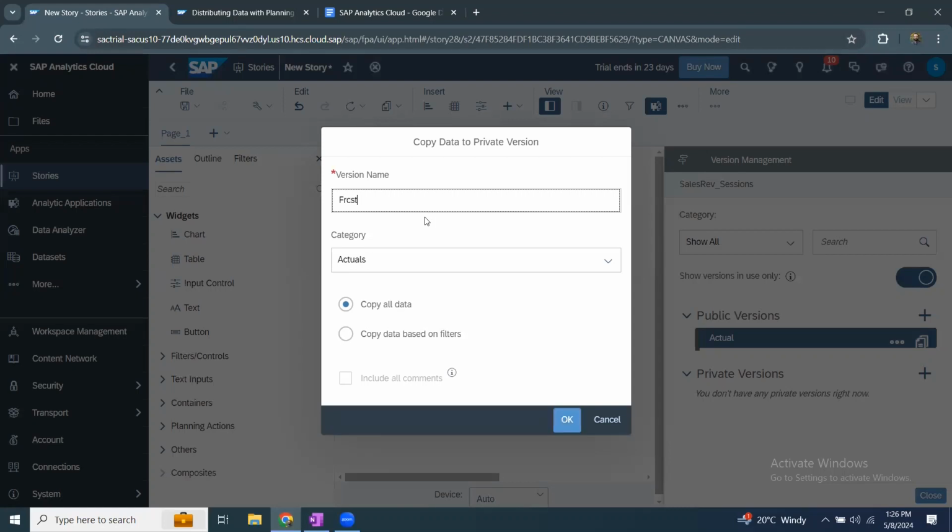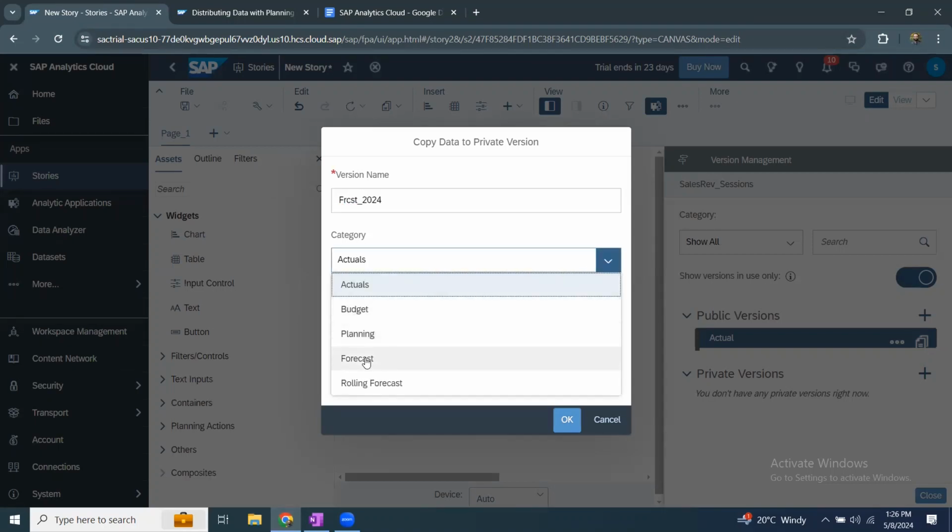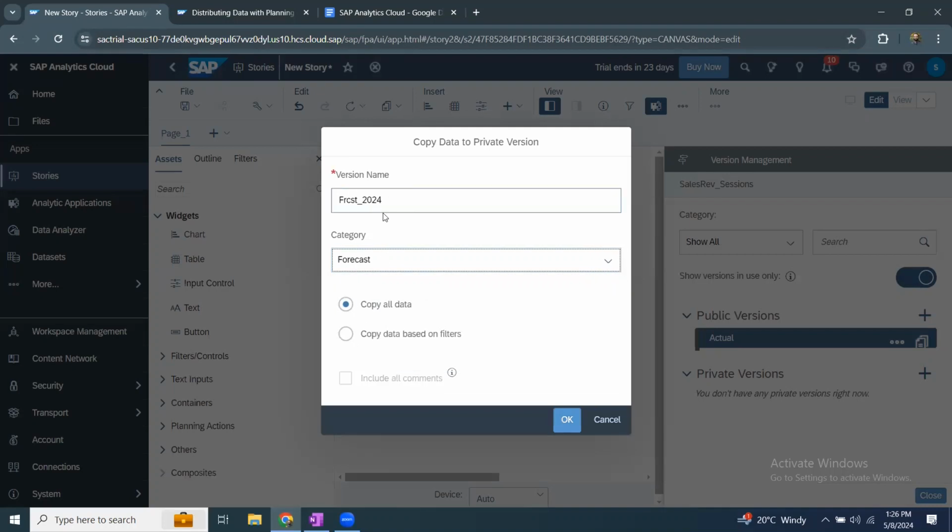Forecast 2024, because my actuals in this trial version are only 2023, so I don't have any data for 2024. So I'm going to do some forecast data for 2024 in this version. So I'm going to copy all data and then keep the category of this as forecast. So my new version, forecast 2024, is going to be a version of category forecast. Say okay.